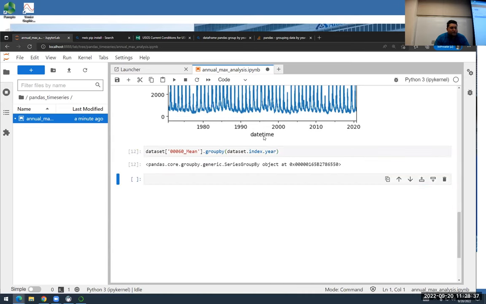Okay, this returned something. I don't know what it returned. So what I'm gonna do is, it returned this thing called a group by object, a series group by, but it returns something, right? And it has some weird address here.